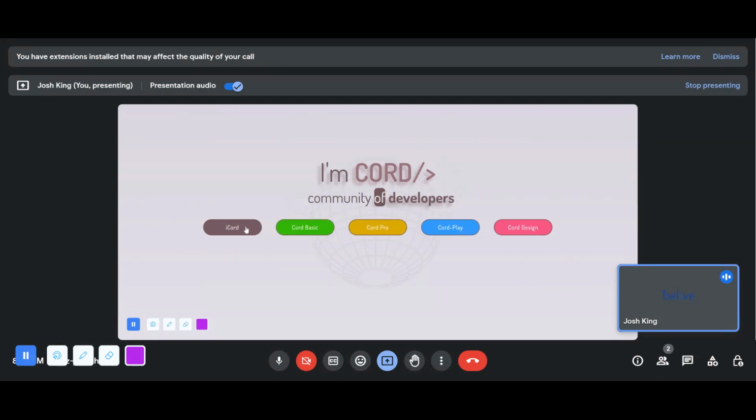The first one is the iCode. The second one is the code basic. The third one code pro. The fourth one code play and code design. I'll take you through one by one for you to understand how it's being used. Now, I'm starting from the code basic.